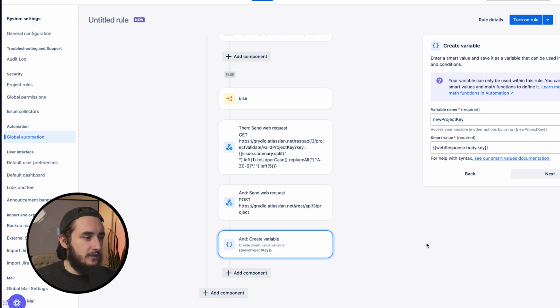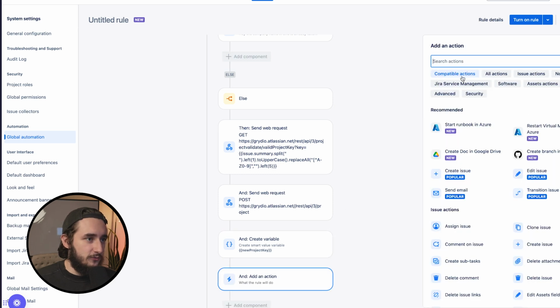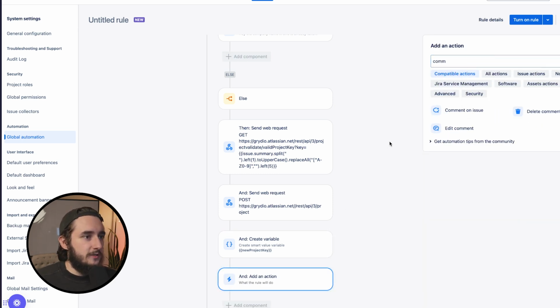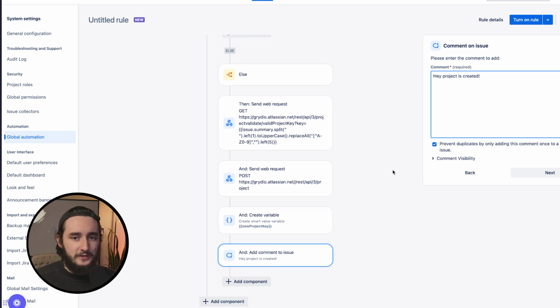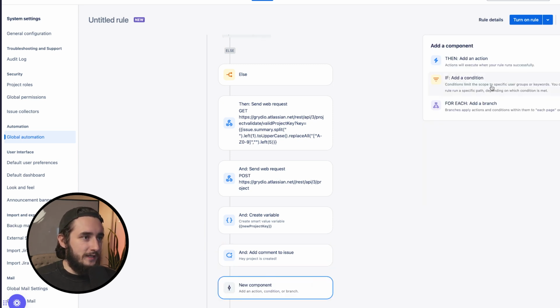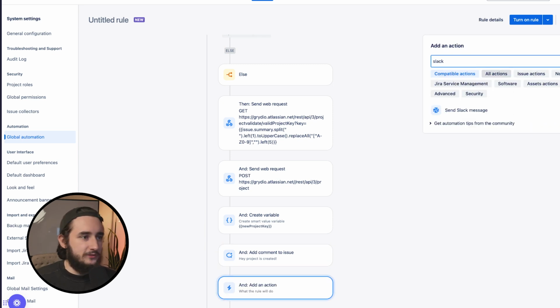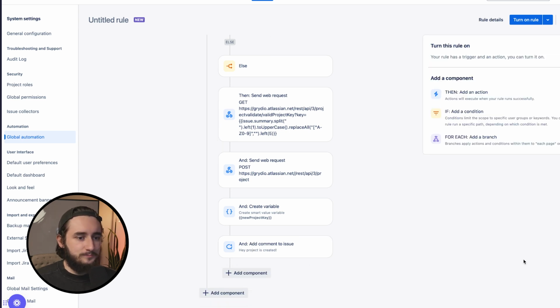So now that that's done, we could add another message and say that the project has been successfully created. So we could add another comment here. Comment on the issue, hey, project is created. Feel free to add the project URL here. That way it's easier to find inside of the comments. But get as fancy as you'd like here. We use Slack messages. You can do that as well just by adding a Slack message instead. But totally up to you here, depending on how you want to set up.